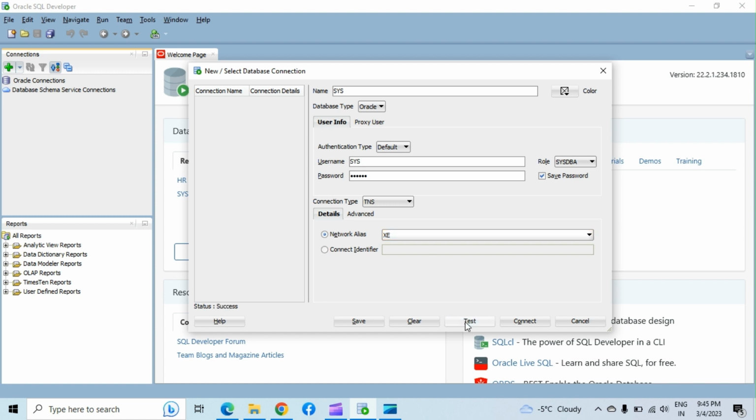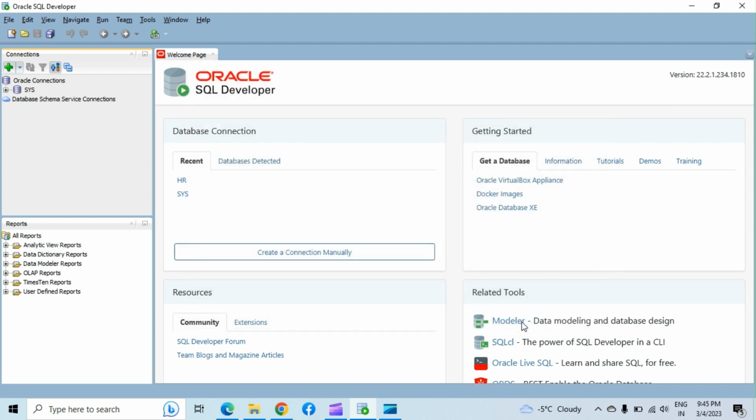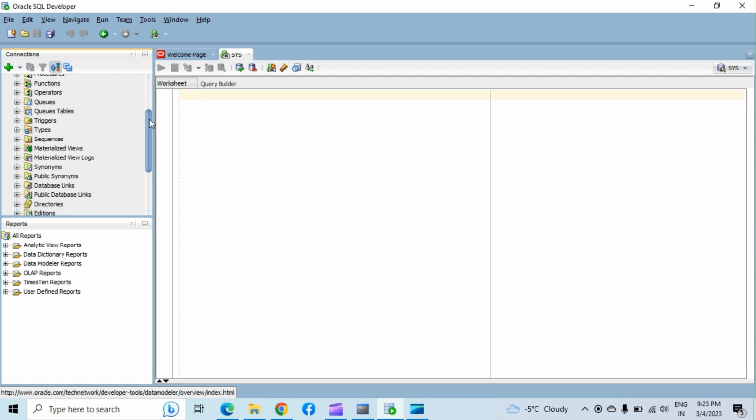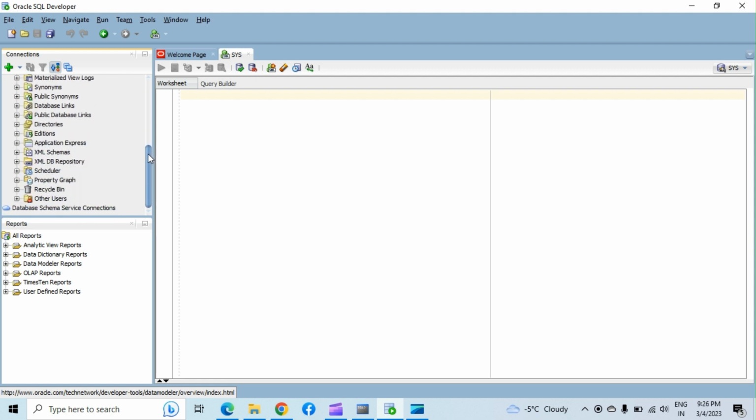Click on Test button. You can see success message here. Click on Save button and then click Connect. You can find SYS connection on left panel. Click on plus button. You can browse all database objects from SYS users here.